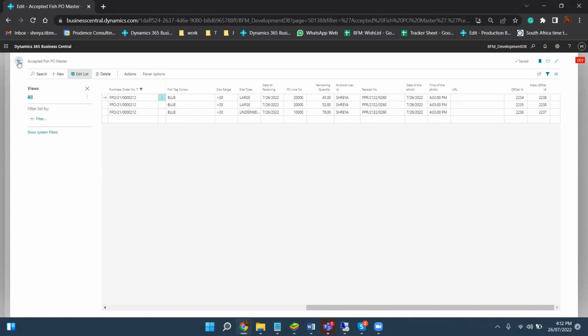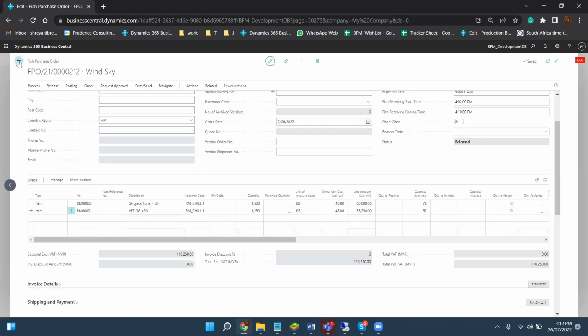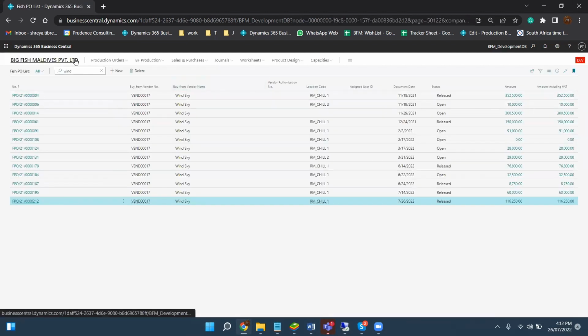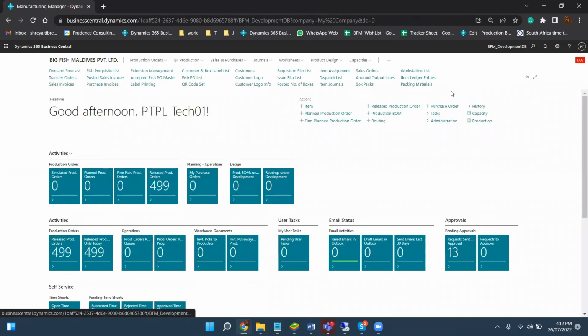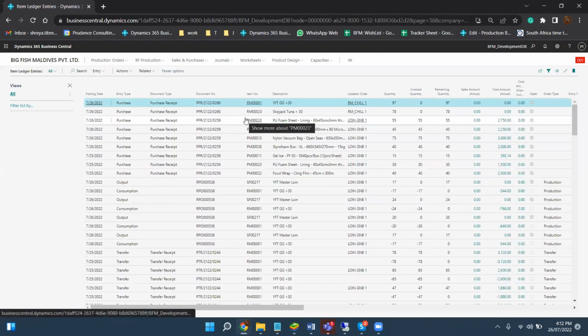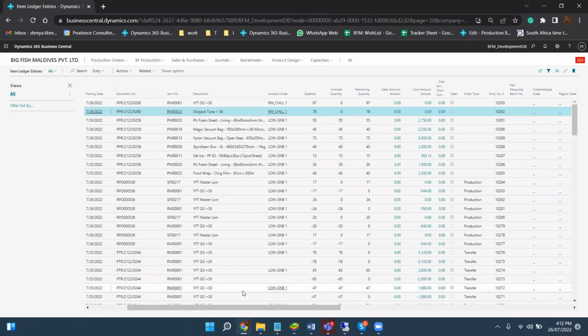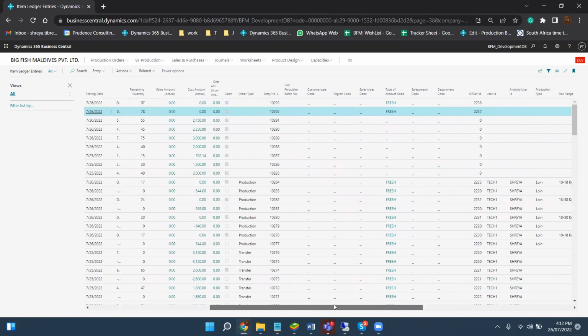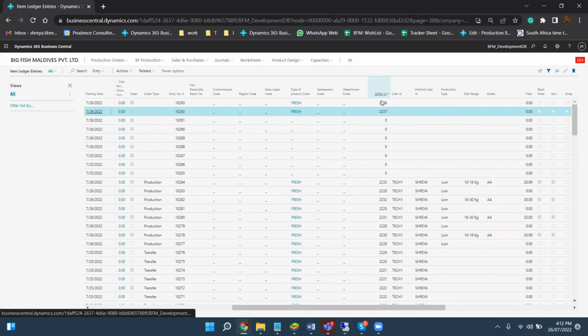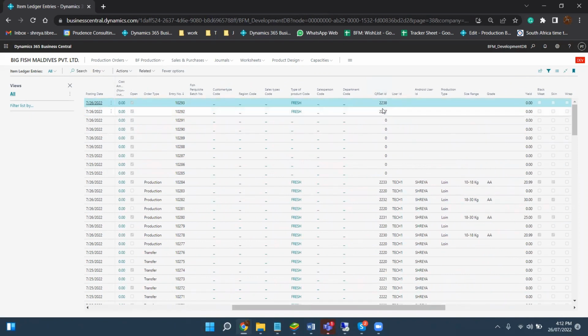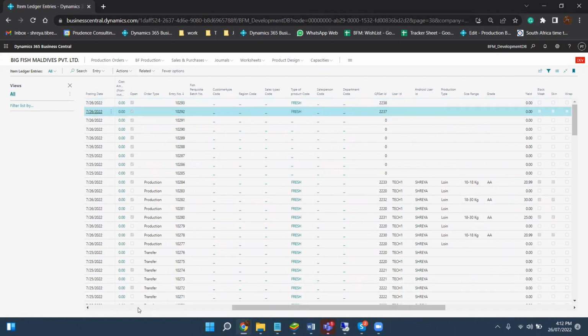To show the impact of this on inventory, let me go to item ledger entries here. Our purchase receipt has been made for skipjack tuna and yellowfin tuna with the total quantity that we had received. And here we had provided a QR code field. So here 2237 and 2238 are the mass QR set IDs that have been updated.